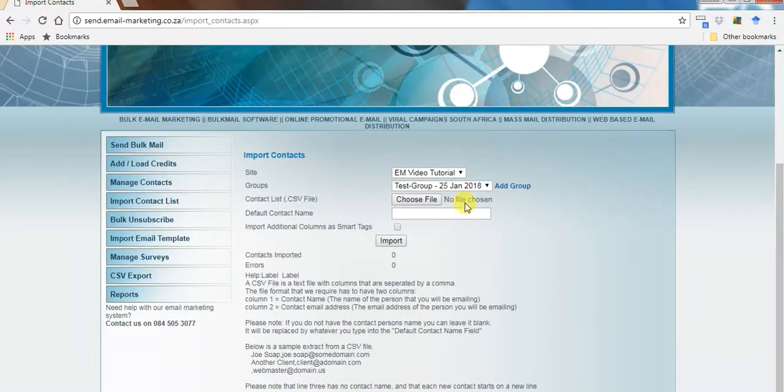And click add. Okay, now you'll see the new group has been added here. So if you want to import under an existing group, so you can just select it from the drop down, or alternatively you just add a new group.